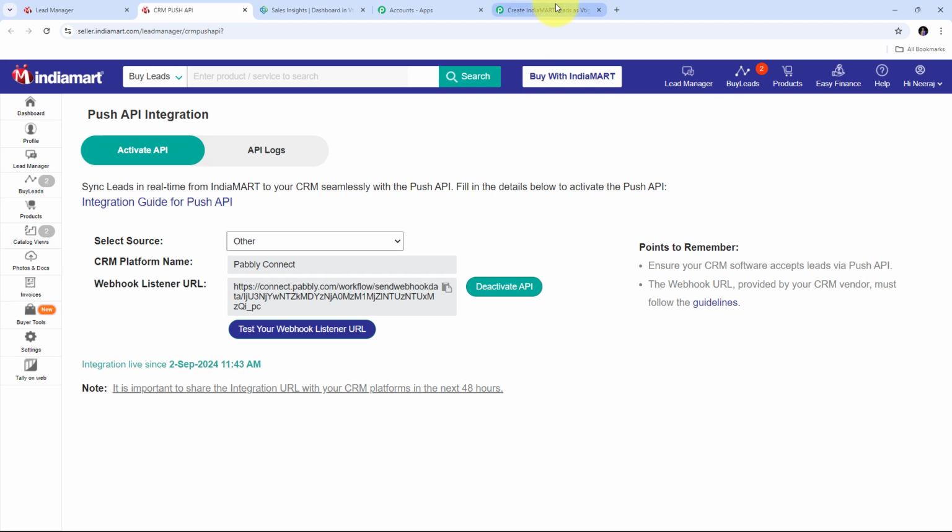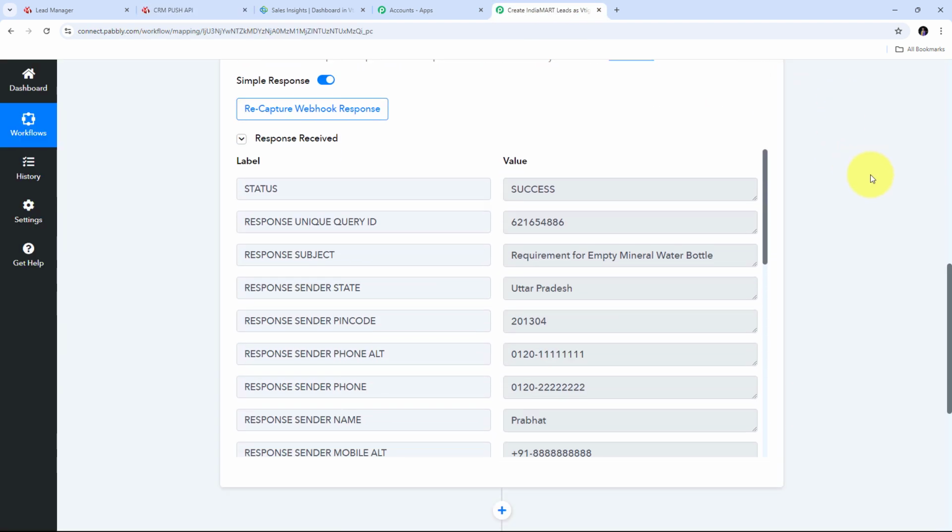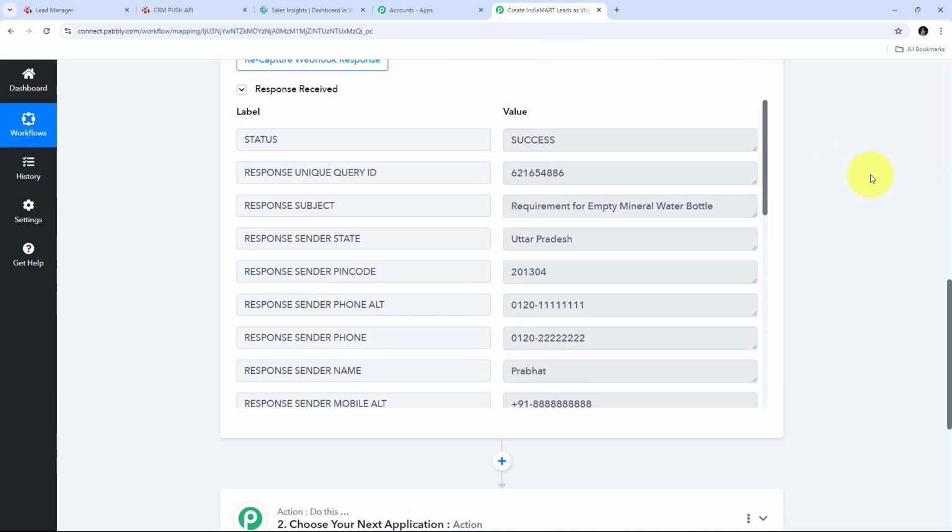I will go back to Pabbly Connect. And here in Pabbly Connect, we can see I have received this response. So this is my response of the test lead that I've just generated by using IndiaMART. And automatically in the same way, you are going to receive the lead details that you receive in IndiaMART for your business in Pabbly Connect.